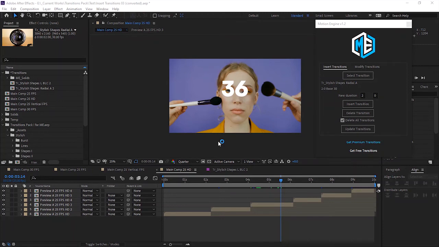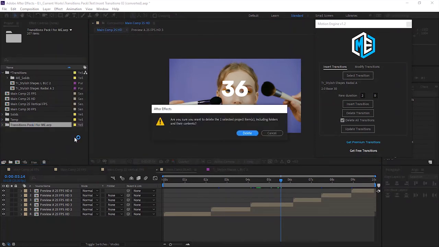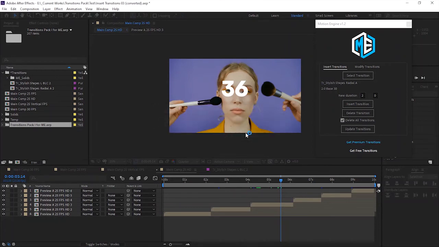To clean your project after finishing the transitions insertion, just select the Imported Transitions folder and delete it from the project. All the necessary elements used in the transitions are contained in the Transitions folder now. You don't need the original folder.